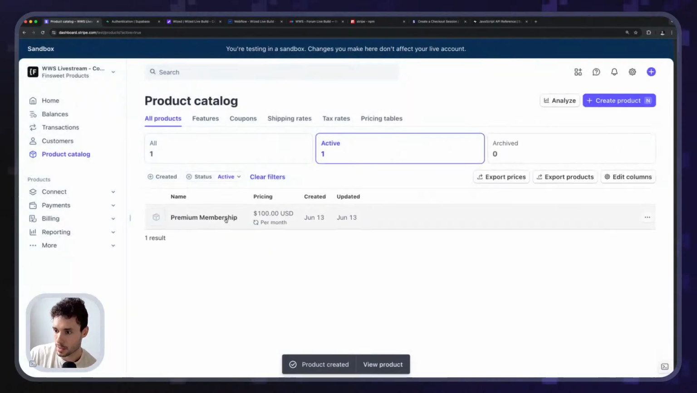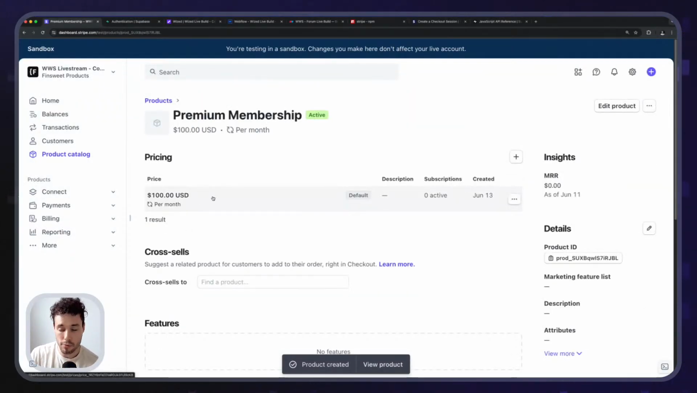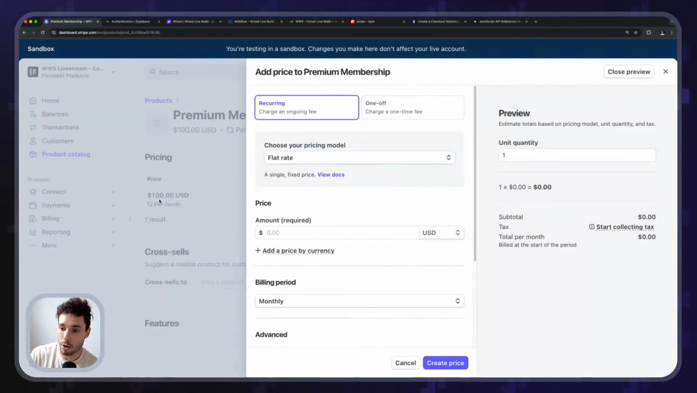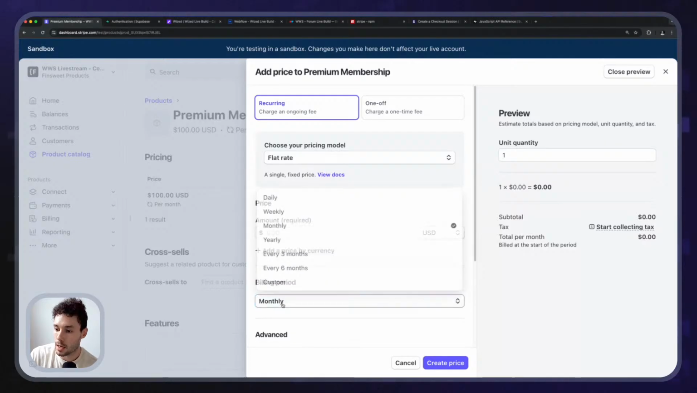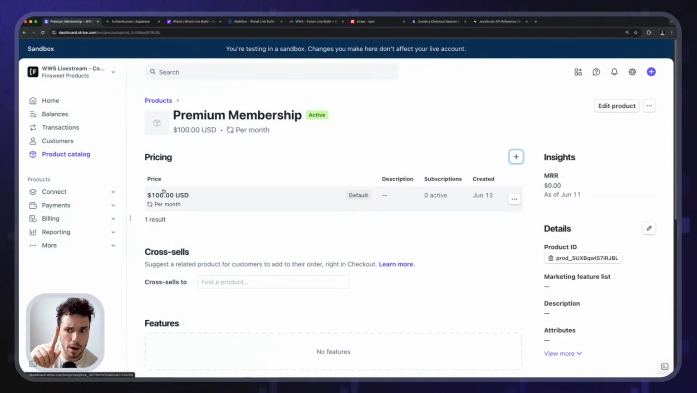Perfect. Right. So in this case, we've got one product, and in products in Stripe, you actually can have multiple prices, because maybe instead of being 100 per month, you also want to do 1,000 per year. So that's another price offering that you could do if you wanted to. So the user can select either yearly or monthly, etc. But for now, let's just keep it simple. Let's just have one price, which is $100 per month.